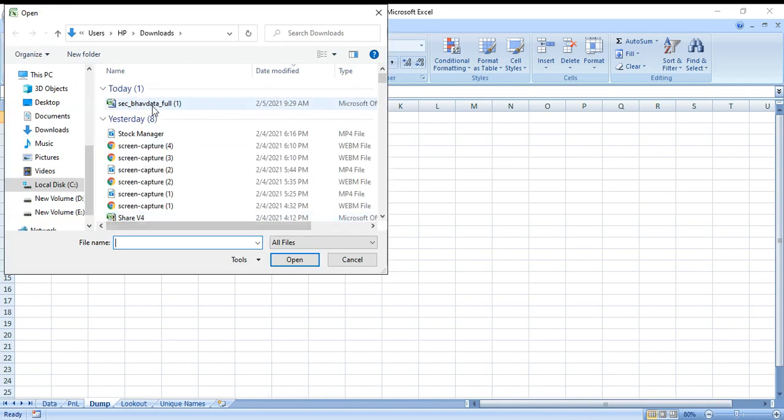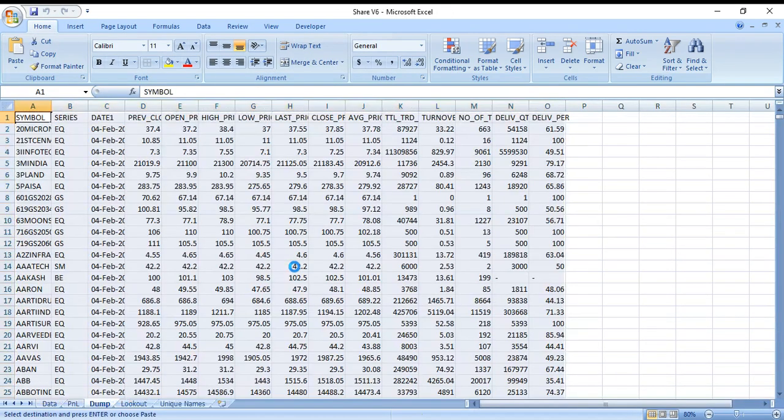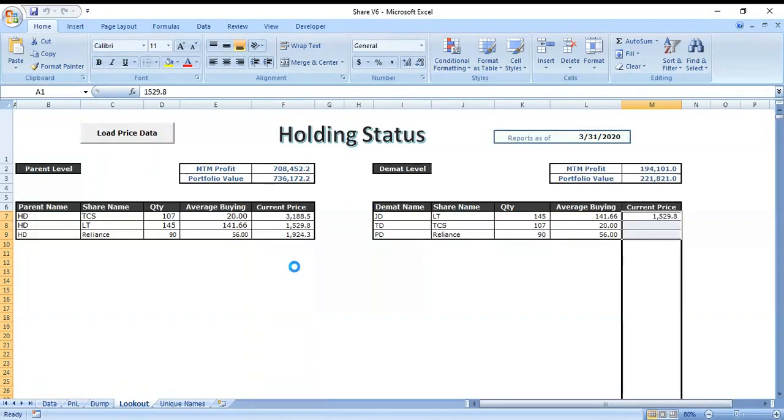I'm loading the price data, and I've already loaded the NSE Bhav copy. Once you select that, it automatically selects the price it wants to take for the shares that we have, and it takes the latest price on that file, i.e. the closing price, and it gives me the portfolio value.